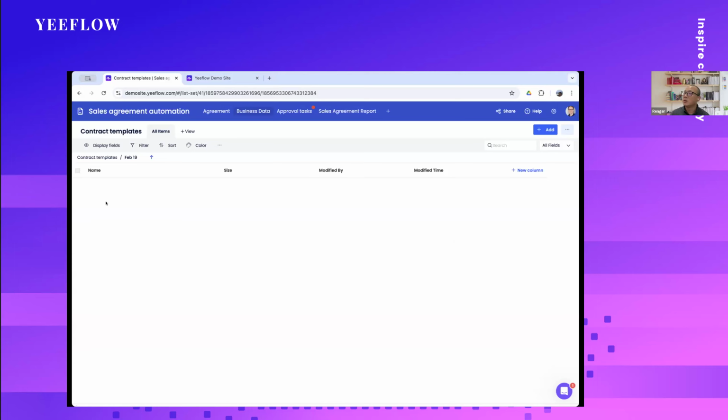Can you upload your file to this folder? Yes, sure. Just give me a second.